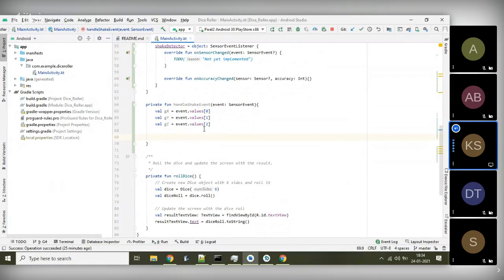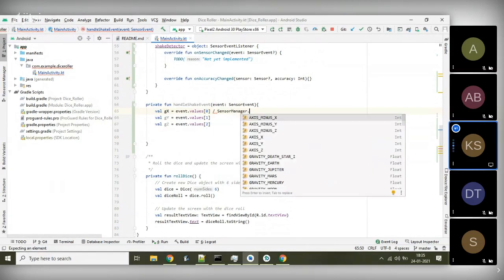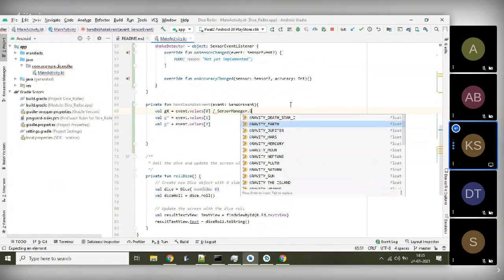Now that we have extracted these values, we will need to normalize them. Again, as you remember, I mentioned that your phone will always experience the standard gravitational force of the Earth, that is 9.8 meters per second squared. And you will notice that these are some inbuilt values for Android. Gravity Death Star 1 is a reference to Star Wars. It is actually an Easter egg, Death Star 1 being the large Imperial ship. But you also have more practical measurements, that is for Earth, Jupiter, Mars. You mostly, again, will use Earth.